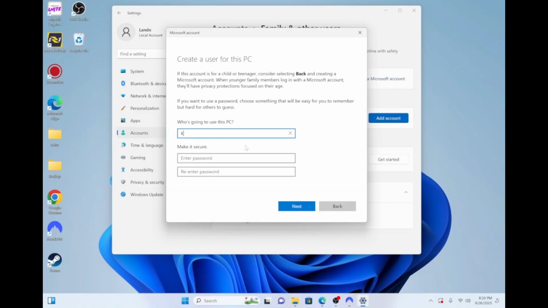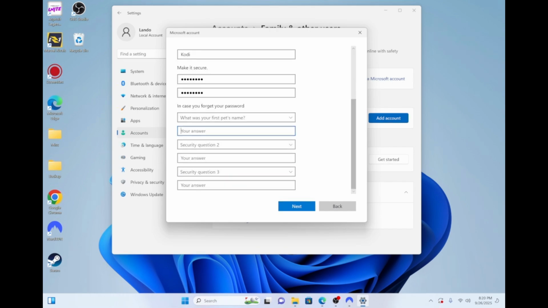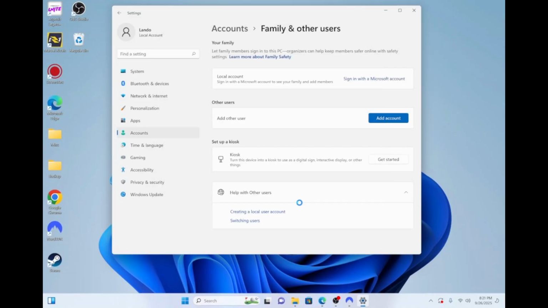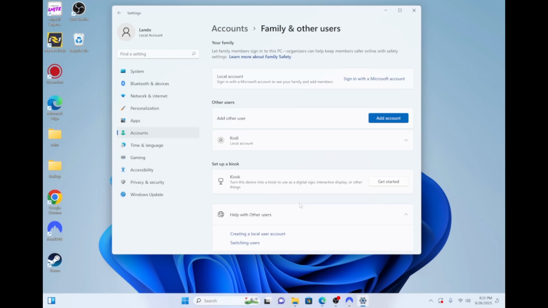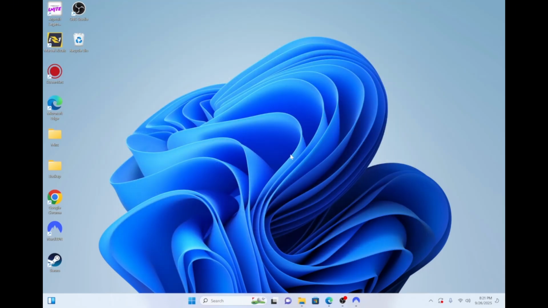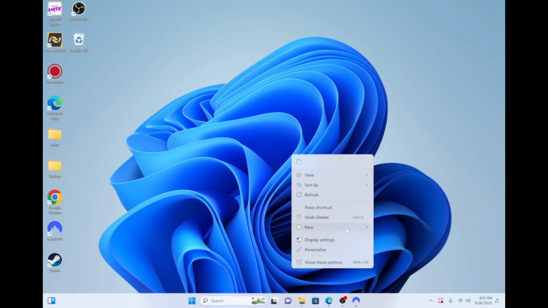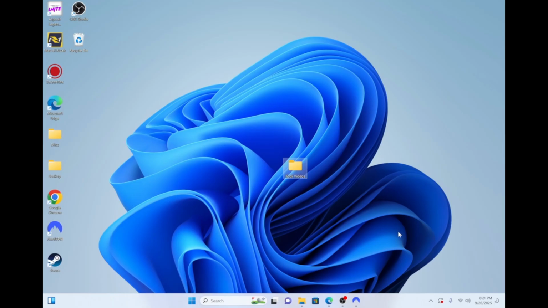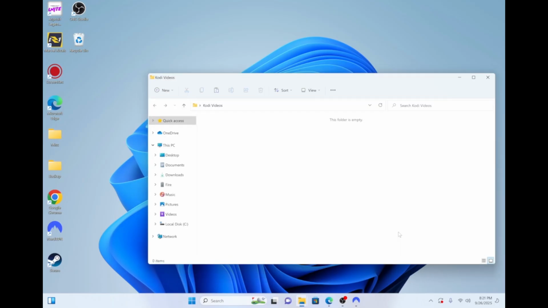Create a username, create a password, and confirm it. Then, answer all the security questions. And when complete, click Next. The new user account is now created. Go ahead and close the settings window. Next, create a new folder. Name it. Open it. Then, place all the movies you wish to access on Kodi into that folder.